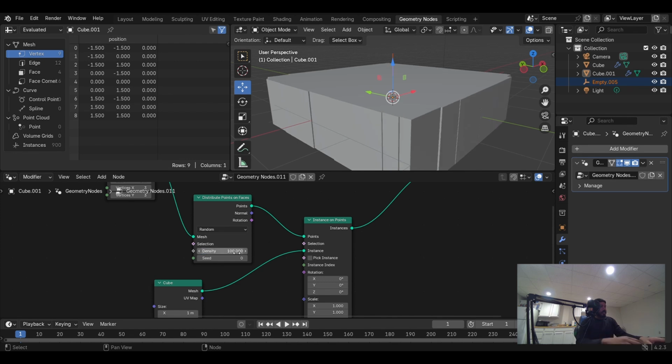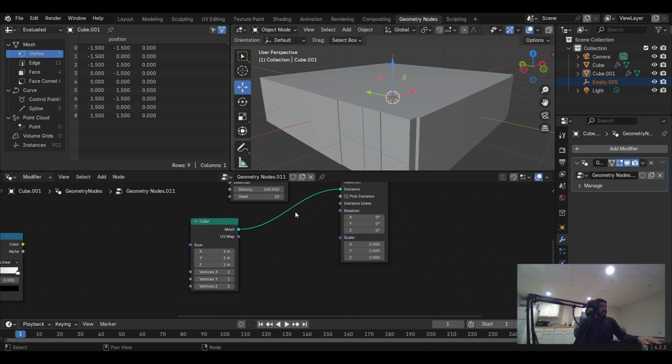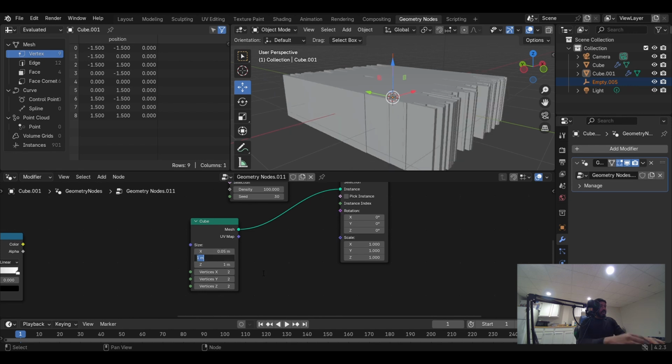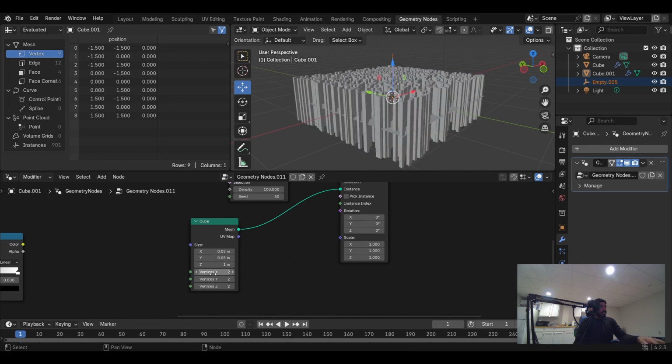C 30. For the size of the cube, we're going to make it 0.05. For the Y, 0.05. For the Z, 0.125.